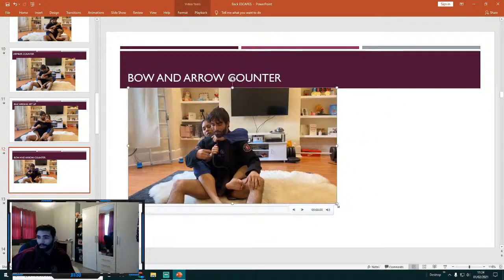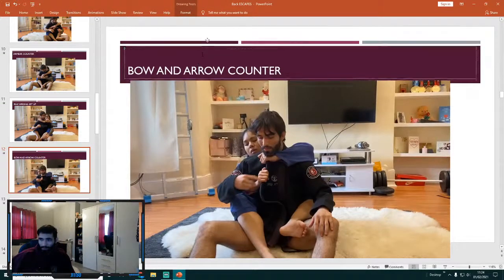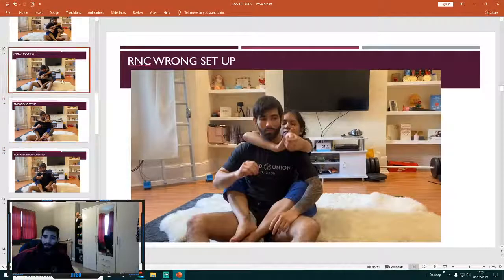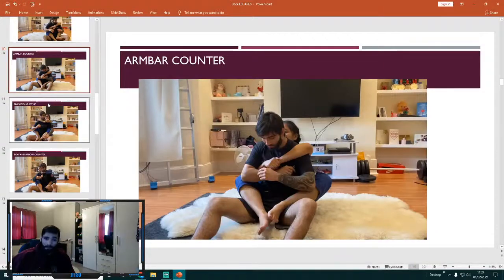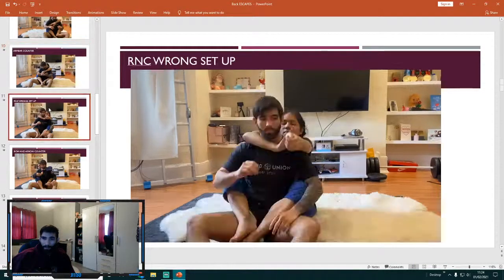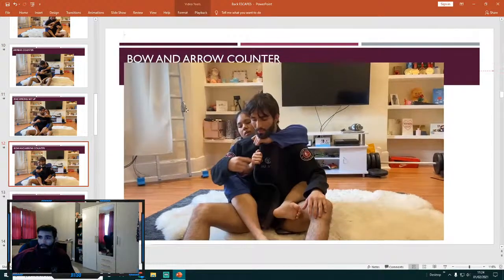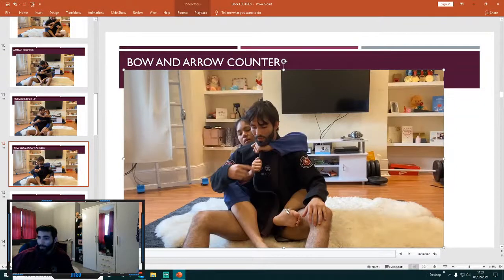Now in terms of gis, there's a little bit more danger that you need to be aware of. All of those scenarios work for gi and no gi, all of these that I just showed. But in terms of gi, we need to know a little more in terms of counters. And the first one is, these are kind of late scenarios where the person already has a choke on us.